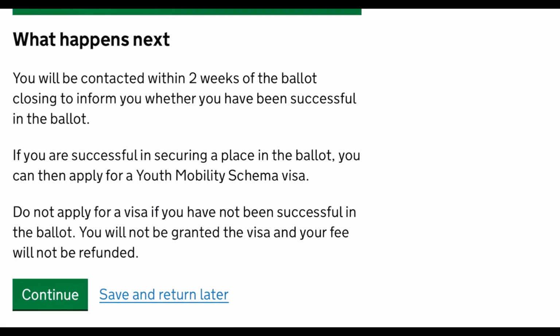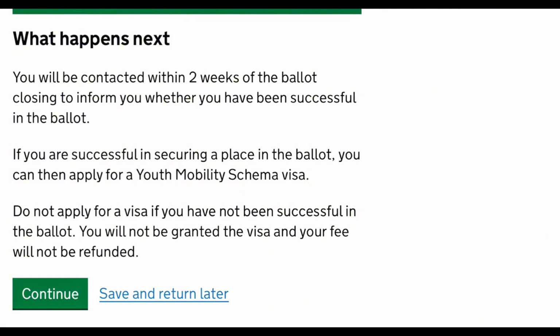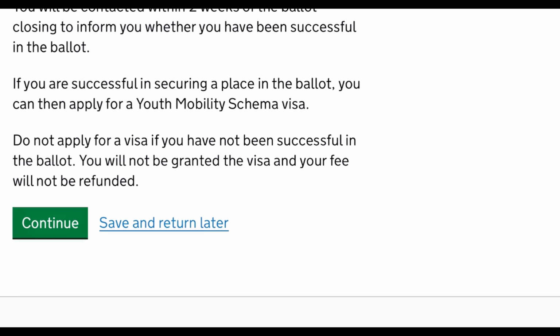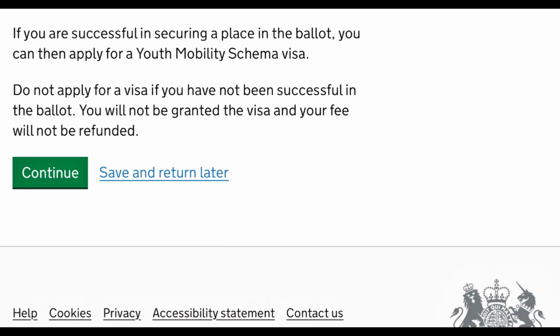So what happens next? You will be contacted within 2 weeks of the ballot closing to inform you whether you have been successful in the ballot. If you are successful in securing a place in the ballot, you can apply for a youth mobility visa or Indian Young Professional Scheme visa. Do not apply for the visa if you have not been successful in the ballot. You will be granted the visa and your fee will not be refunded. So make sure you don't apply for the visa if you haven't got selection.